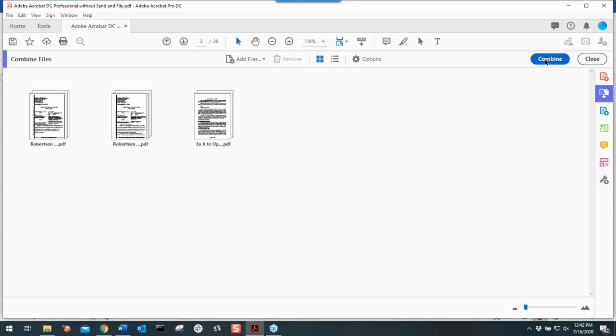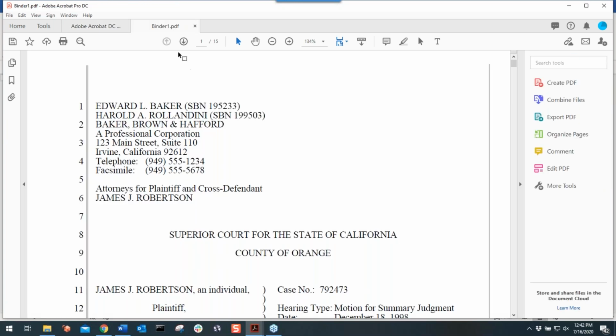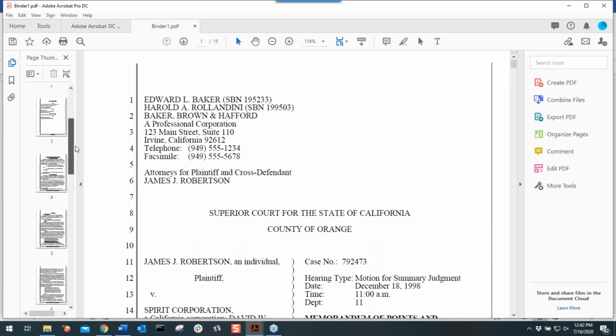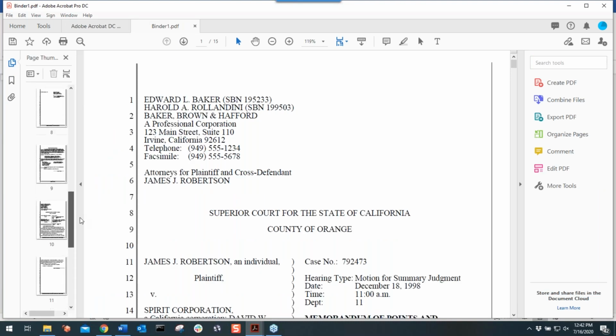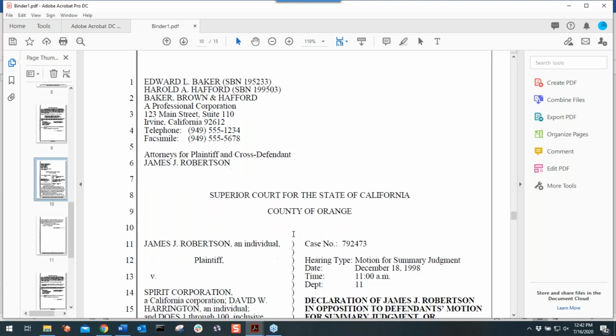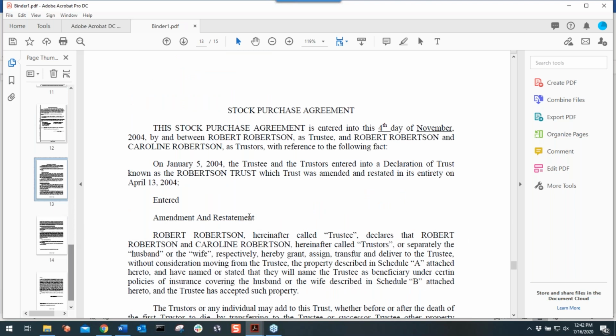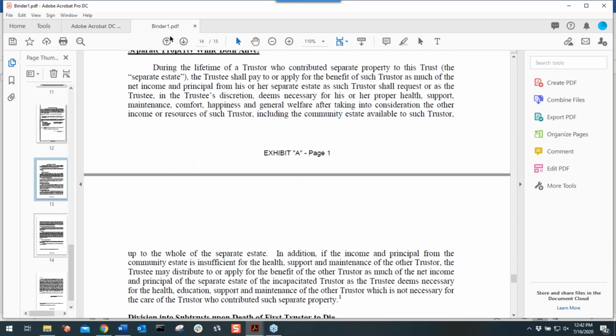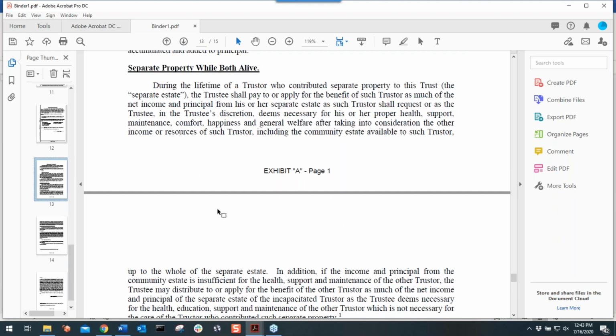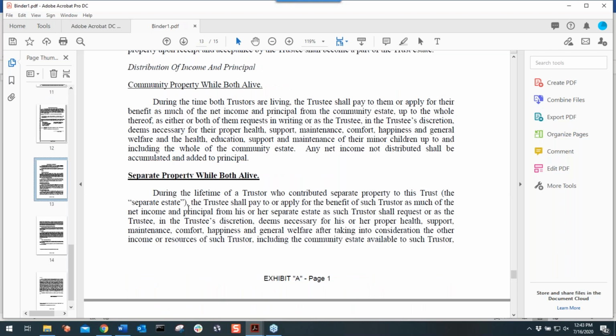And then really all I do is say combine, and it creates a binder. So let's look at our thumbnails. So here's our opposition, and then here's our declaration, and then here's our exhibit. And then you'll want to do a file save as, right, and call this whatever you would call it, but it actually turns itself into a binder. So that's putting 3 separate files into a single PDF.